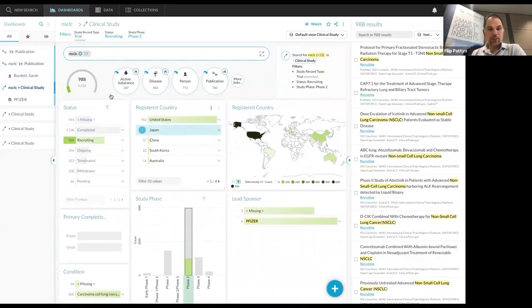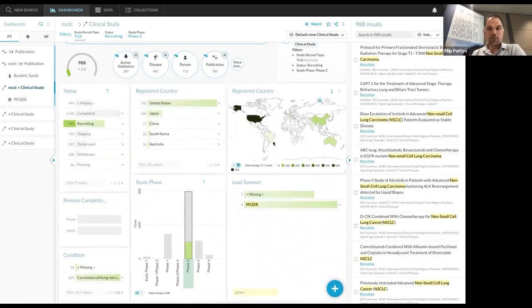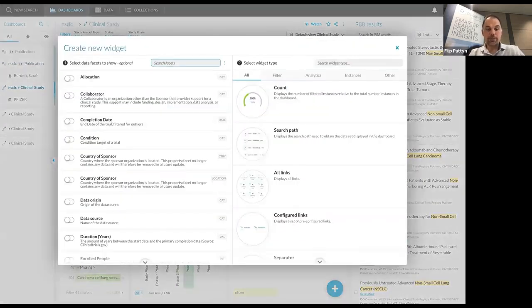Just another insight that we can retrieve from these clinical studies is, for example, taking a look at the different countries where the studies are conducted. So I have 988 different clinical studies. I see here some information about the countries, but I can also see how the different countries are collaborating.